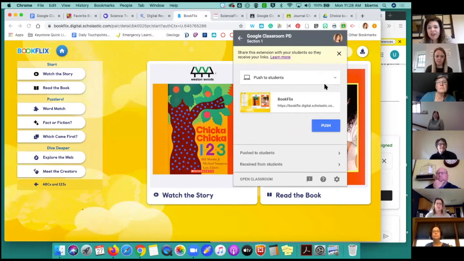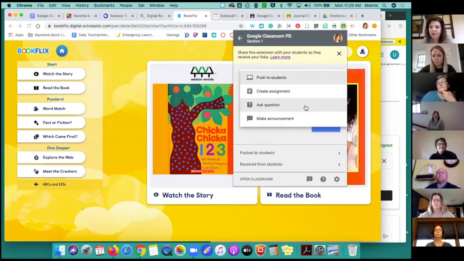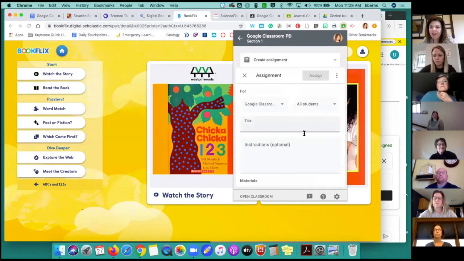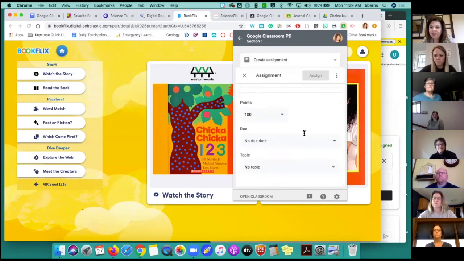A different thing, if we were face-to-face with students, what this extension does is you can just push it to students. If you're on the same Wi-Fi, it will just automatically pop up as a notification that Mrs. Burns sent you a link, and they could click on that. That's kind of a cool option. But since we're remote, you have your same features. Create an assignment, and we go through the same process.